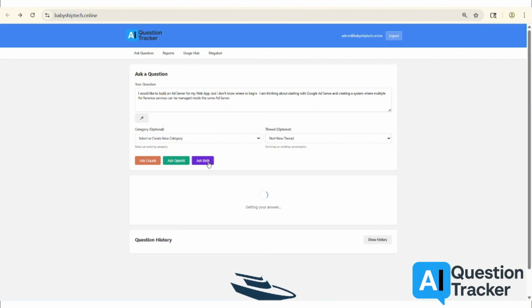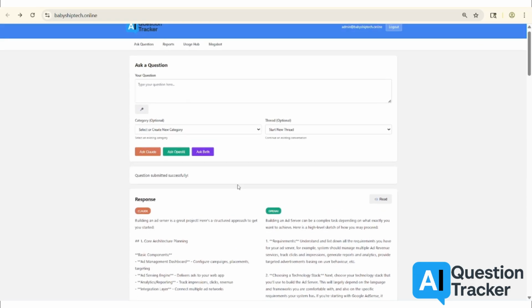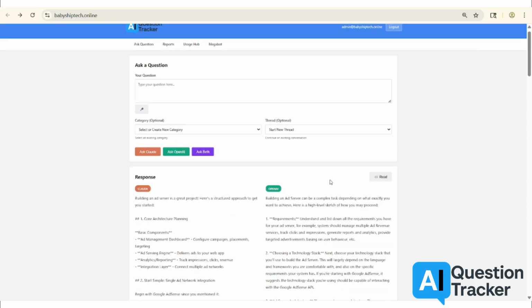When the response comes back, it's saved directly into question history. However, you can also read the response only inside the responses section. This is not a summary. This is the verbatim AI output. Each response is labeled by provider. Each response can be read aloud, and each response is permanently attached to the original AQT question ID. The system does not decide which answer is better. It preserves the record so you can decide whenever.